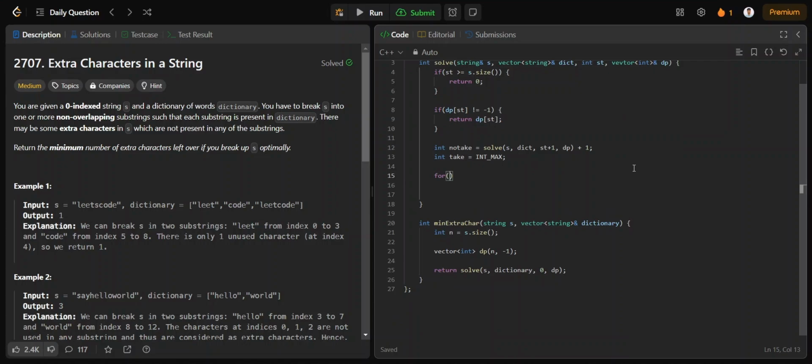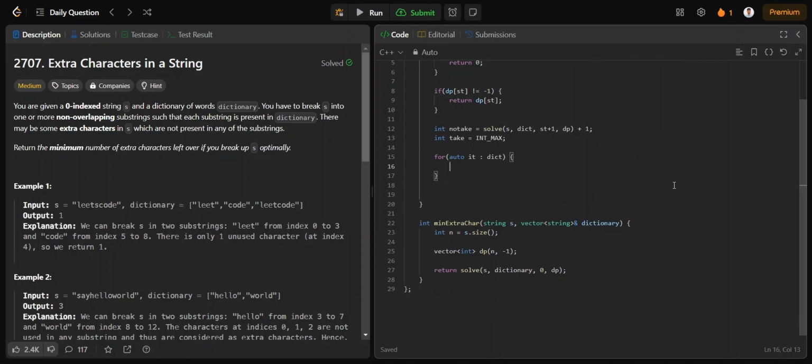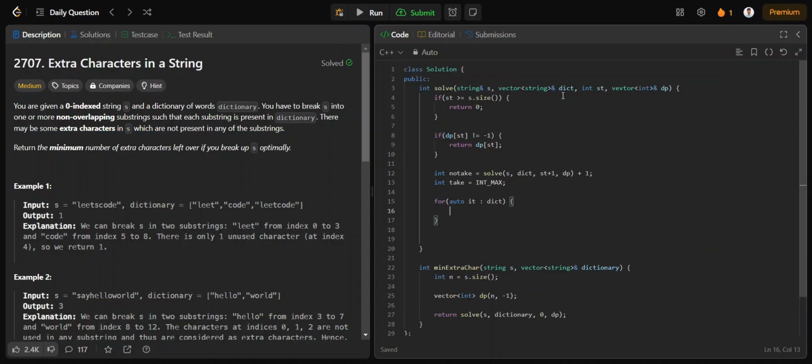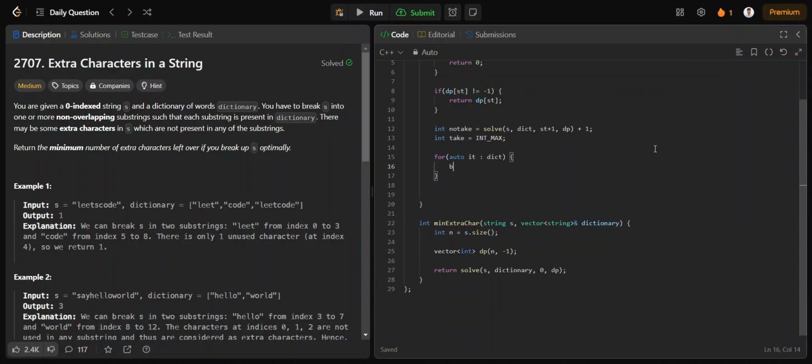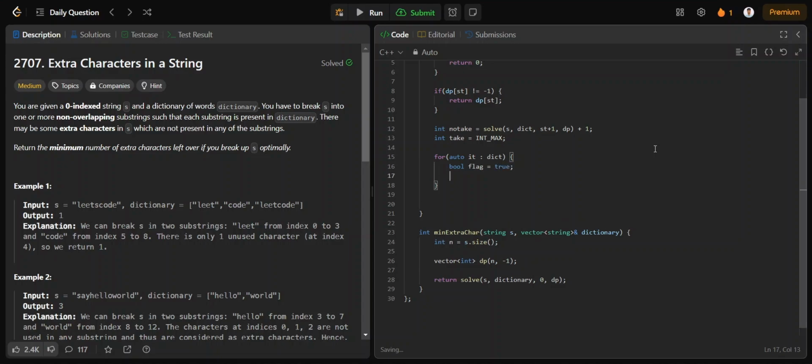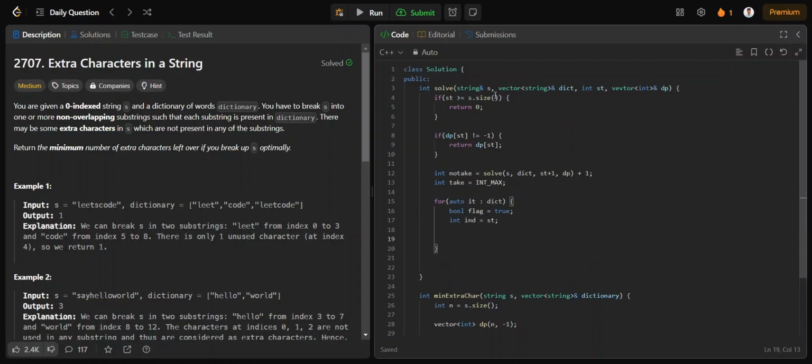So let's check for each item in the dictionary. For all the words, we have to check whether the current string is present in s or not, starting from this given index. Okay, so let's make a bool flag. Initially let's keep it true. Next, the starting index is st. This is the starting index of s, not of the current string. It is the starting index of the given s.